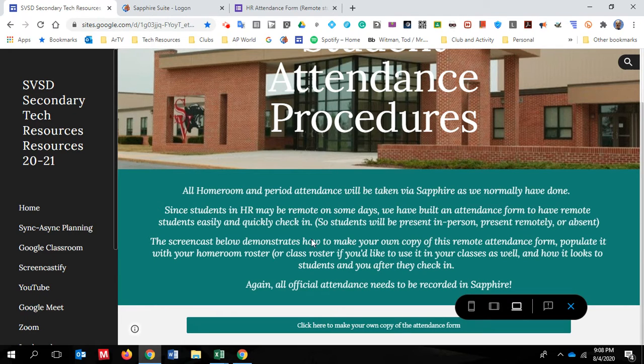Since students in homeroom may be remote on some days, we have built an attendance form to have remote students easily and quickly check in. So students will be present in person, present remotely, or absent. But basically it's present or absent, whether they're in person or remote. There are several different ways we could have done this, but we thought the form was the easiest for you because students are responsible for opening the form each day and checking in. You put the form in Classroom, and I'm going to show you how to set that all up and then what it looks like when they do it.